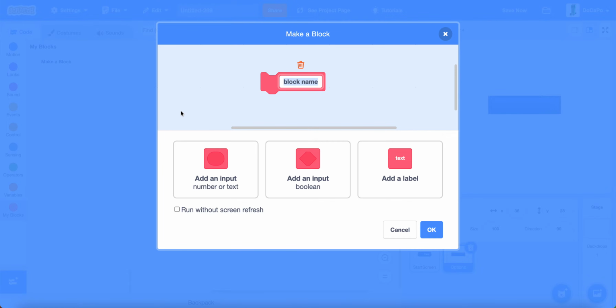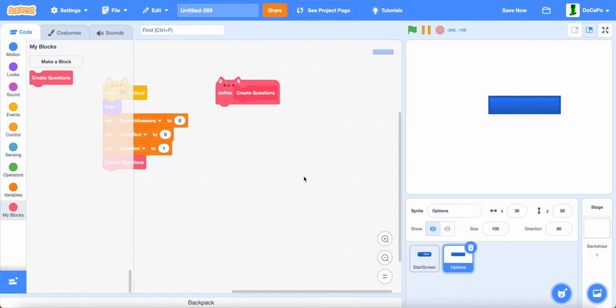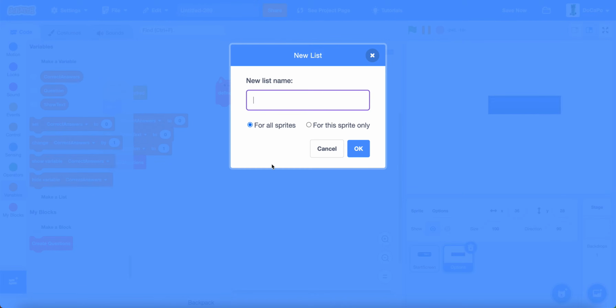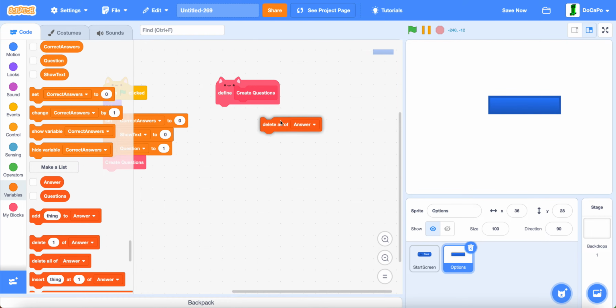Now create a new block named create questions. Run without screen refresh. Now, in here, create 2 new lists named questions for all sprites, and then answer for all sprites. Now delete all of answer and delete all of questions.